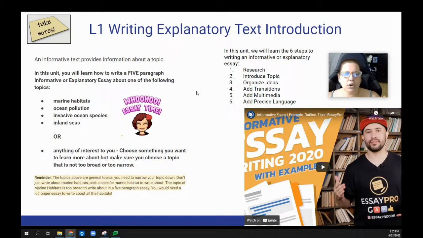Okay, so in this unit, you're going to learn how to write a 5-paragraph informative or explanatory essay. You can choose one of the topics that are listed here: marine habitats, ocean pollution, invasive ocean species, inland seas, or you can choose anything of interest to you. Just remember, though, that you need to narrow down your topic so that you're choosing something that's not too broad and not too narrow, or not too specific.